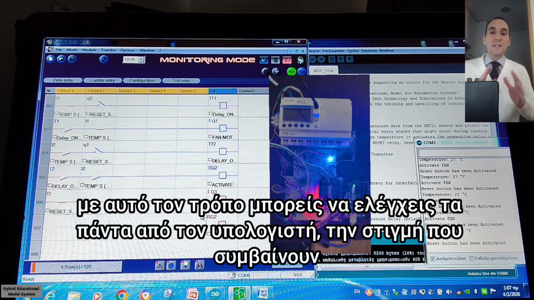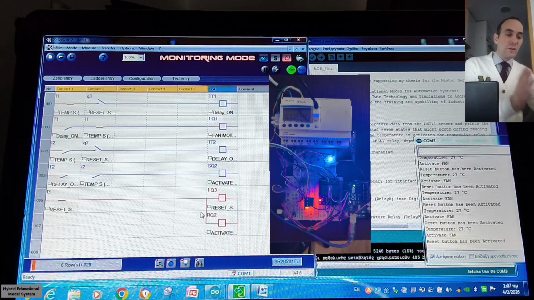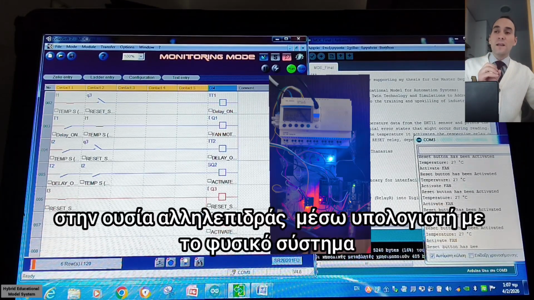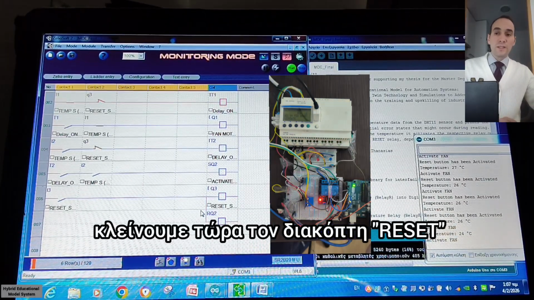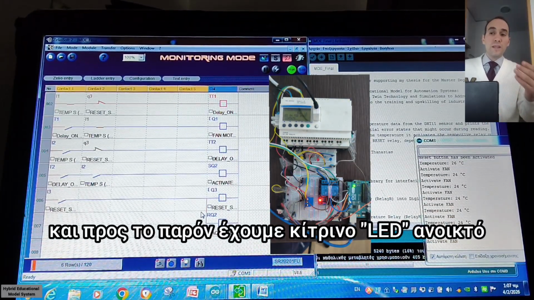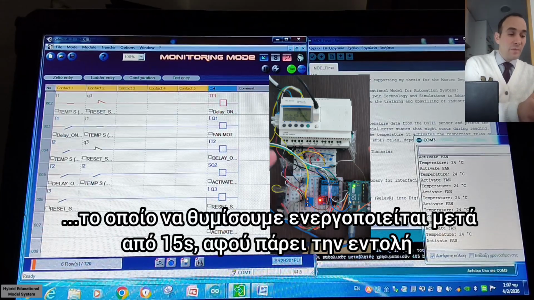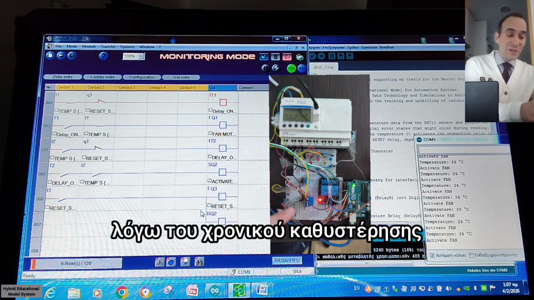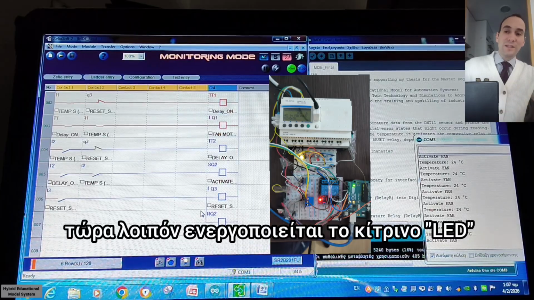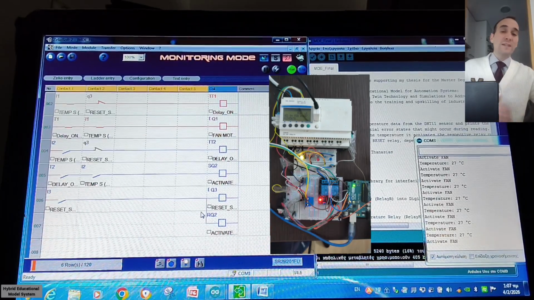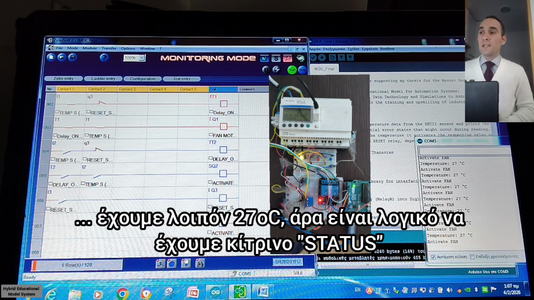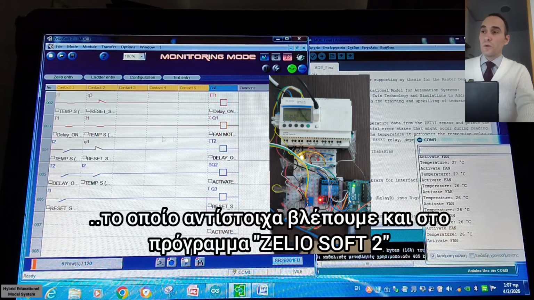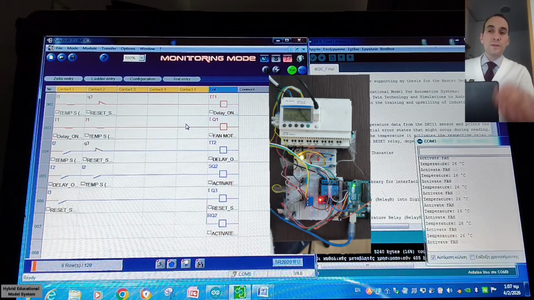This is how you can see everything through your computer, through the physical system, and what is happening. So we close the reset switch and we have again activated the fan. But remember, not the yellow LED yet because of the delay on. You see, now it is open, the yellow LED and the motor fan. So we have 27 degrees. Okay, so it's normal that we can see the yellow LED. Also in Zelio Soft we can see that the fan motor is on.